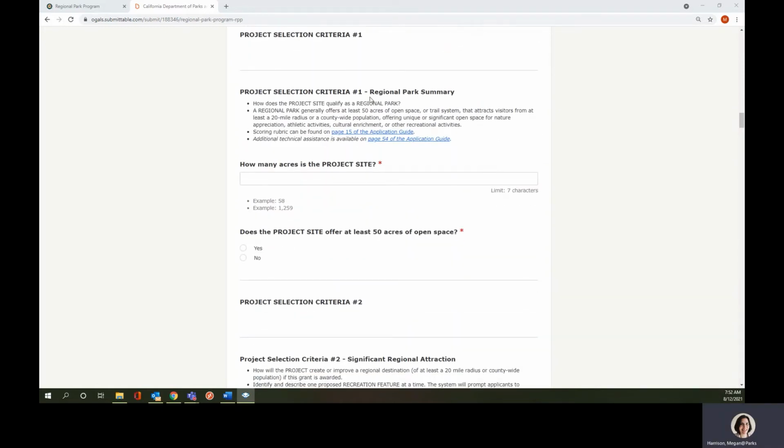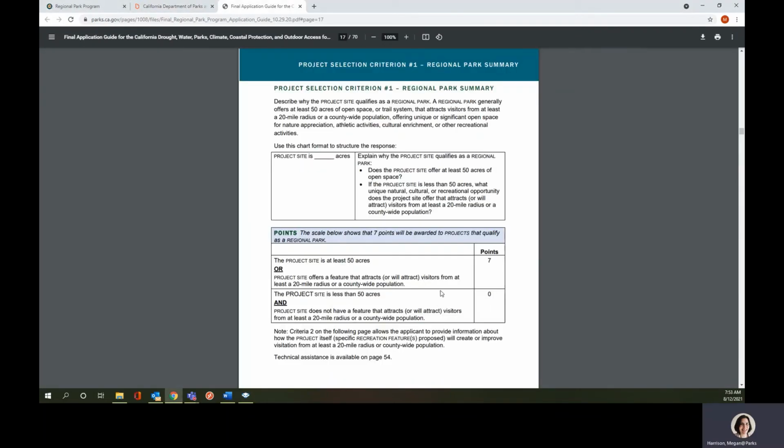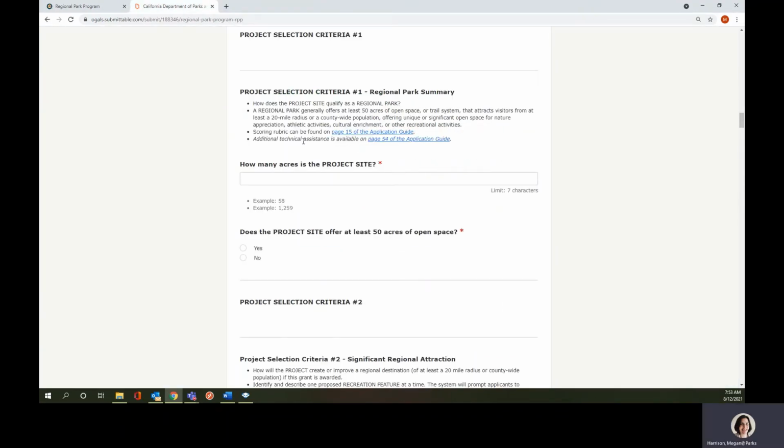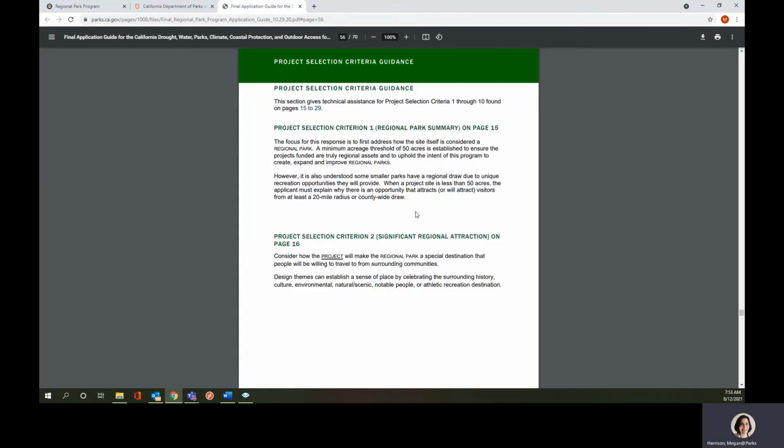Now for project selection criteria number 1, you'll see that we have some key questions from the guide, and we've also linked the scoring rubric and technical assistance for each criteria. For example, for criteria number 1, the scoring rubric is found on page 15 of the application guide, and if we click that, we're taken directly to that page and the scoring criteria for criteria 1. If we look at technical assistance for criteria 1, it's found on page 54 of the application guide. And if we click that link, we will be taken directly to that page as well.